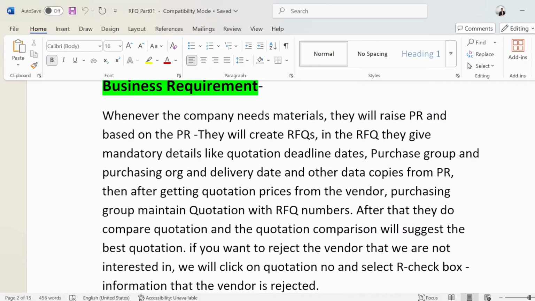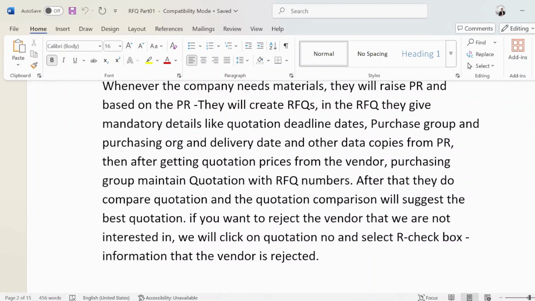So what's the business requirement? If the interviewer asks you what the business requirement is for request for quotation, it is simply that whenever the company needs material, they will raise a PR, and based on the PR they will create a request for quotation. In the request for quotation they give mandatory details like quotation deadline date, purchase group, purchasing org, delivery date, and other data copied from the PR.